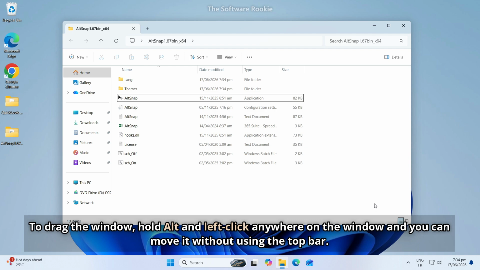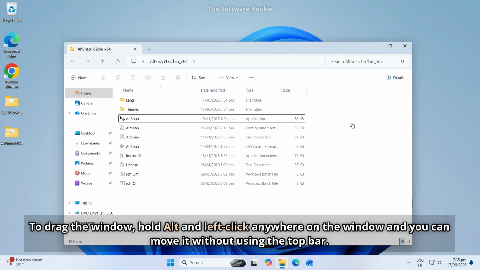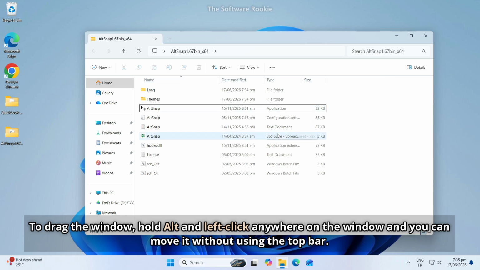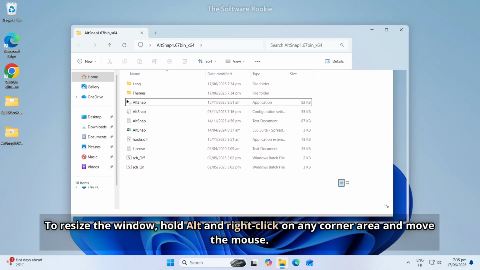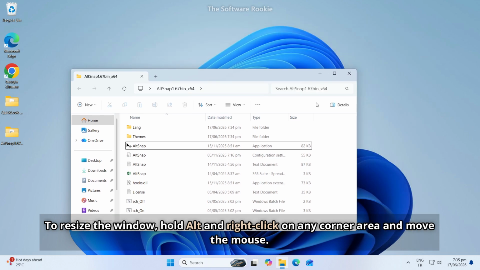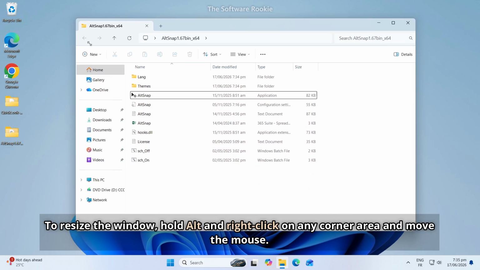To drag the window, hold the Alt key and left-click anywhere on the window. Then you can move it without using the top bar. To resize the window, hold the Alt key and right-click on any corner area and move the mouse.